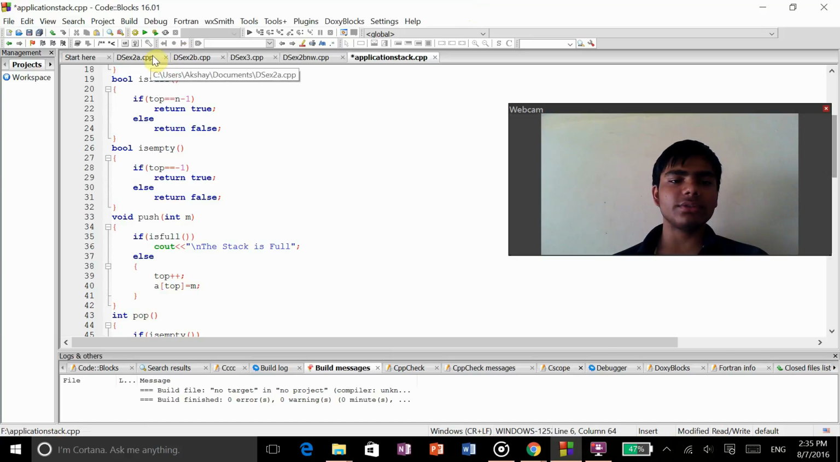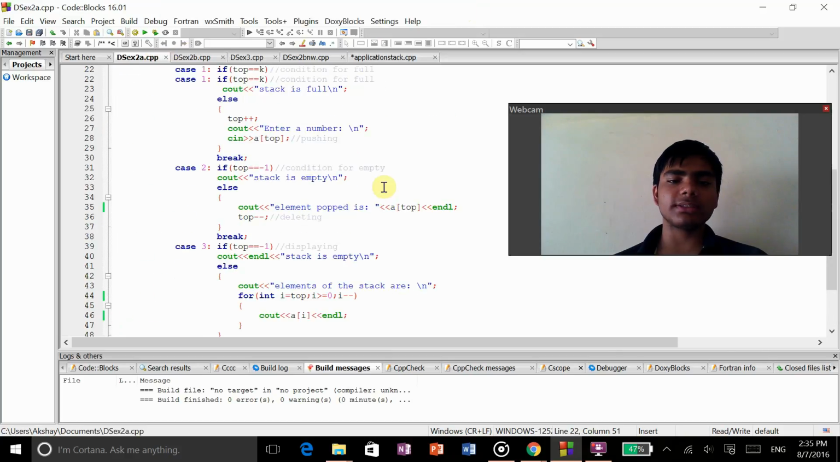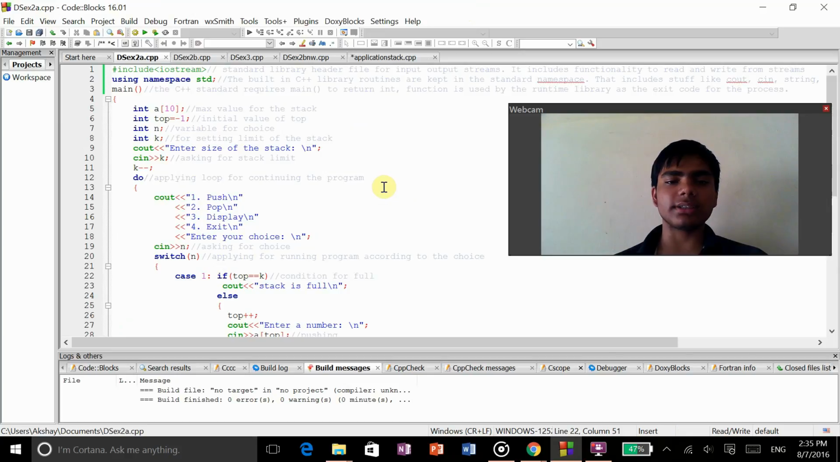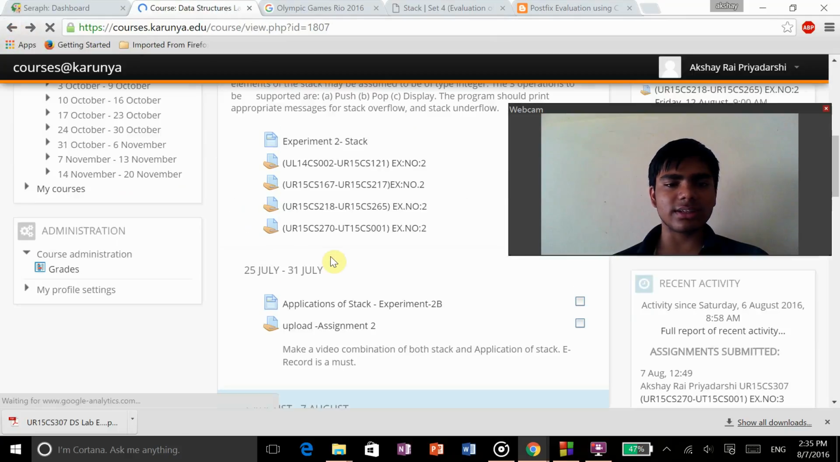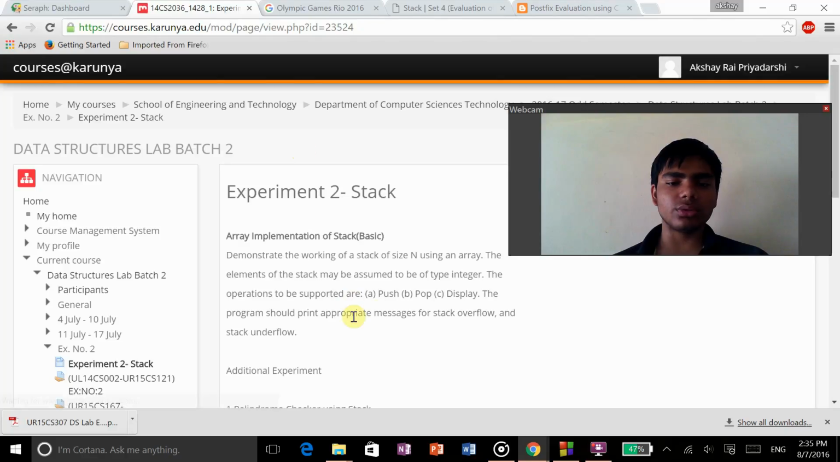I'm doing this video to explain my second experiment in my data structure lab. The question for that was something like this. I had to show stack implementation, how to do it in a program. Working of a stack with size n, I have to perform some operations like push, pop and display.